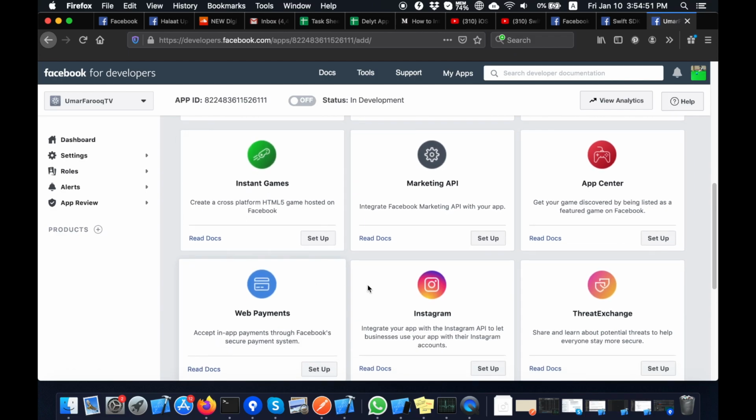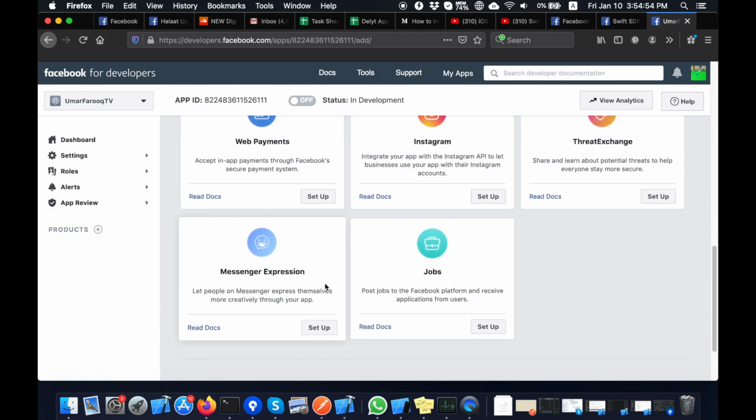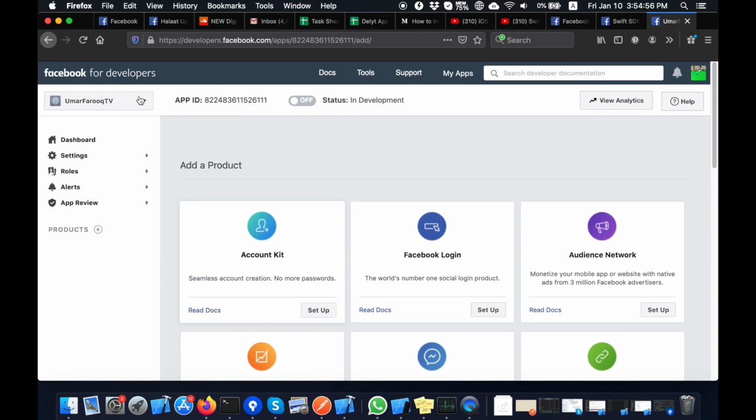There is a list of other services we can use. Now I will use the Facebook Login service, and you can see my app ID. I can copy it. Now set up Facebook Login. Click on it, set up.